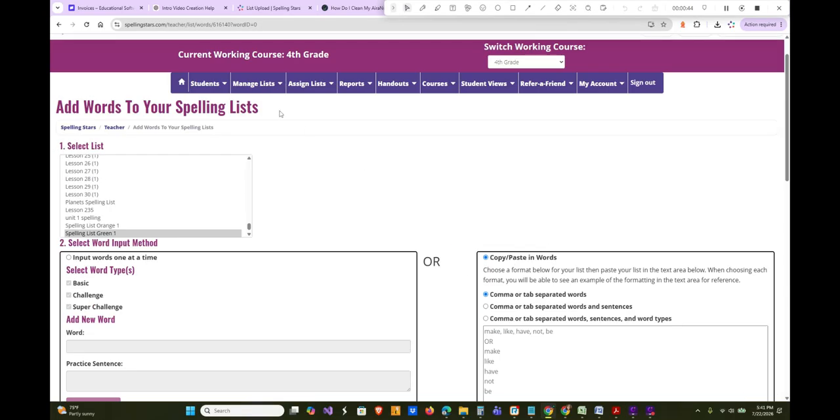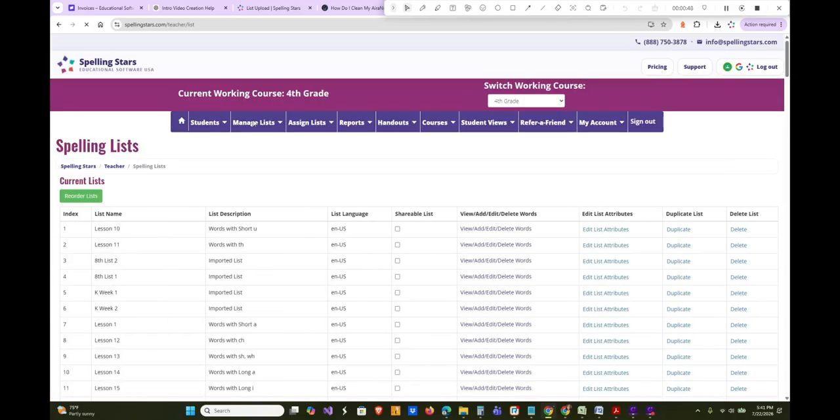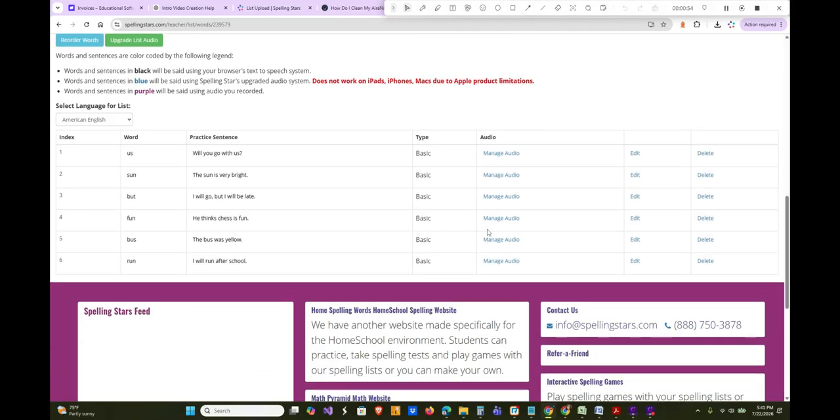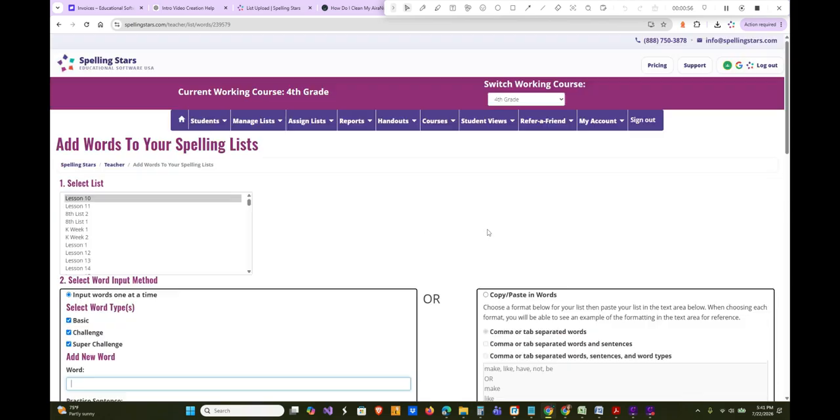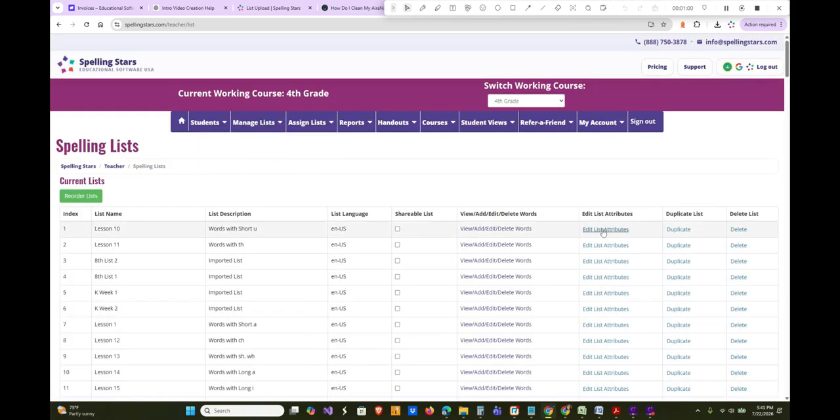To view your lists later, just go to Manage Lists and view Edit Delete Lists. You can go here, edit words within the list. See those at the bottom. Or you can change the list name or duplicate the list.